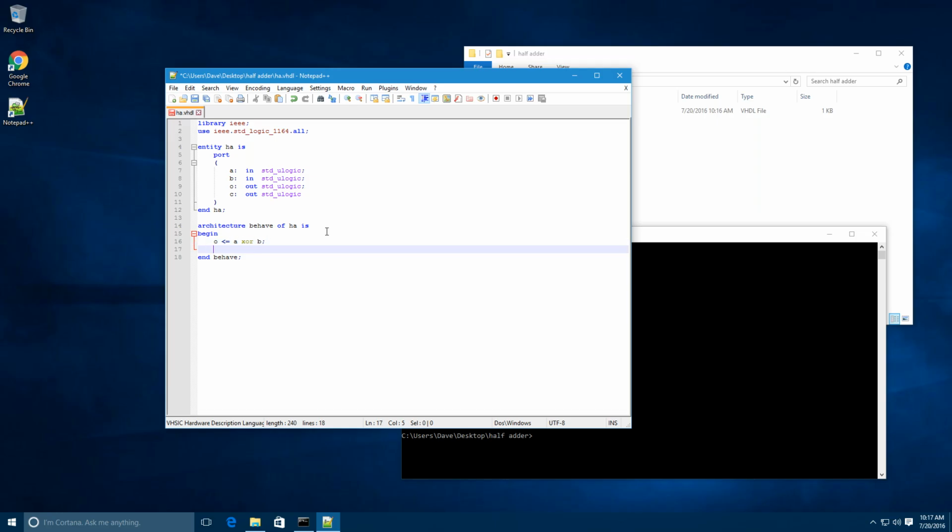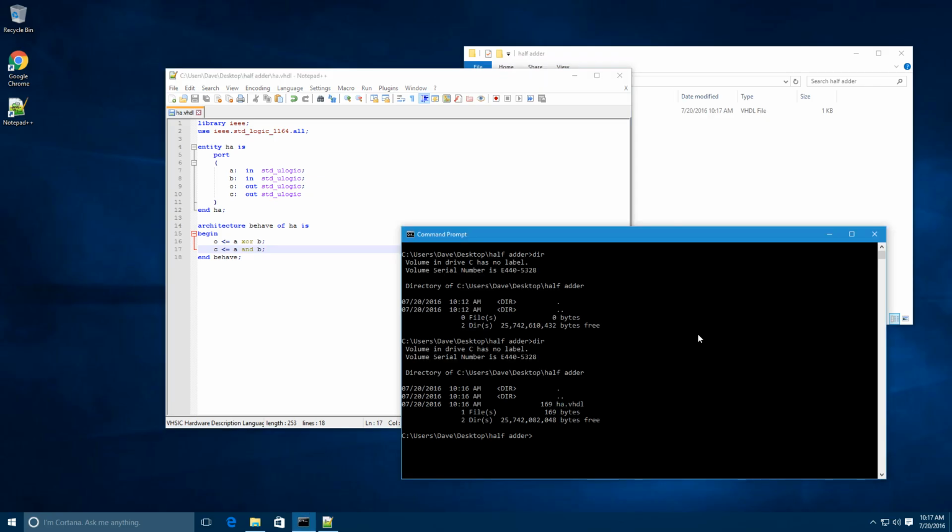And then our carry out is quite the opposite. It's exactly when A and B are 1. So let's go ahead and save it, and now we have the complete code for our half adder. But before we go on, let's go to our command prompt and check that there are no syntax errors in our program.